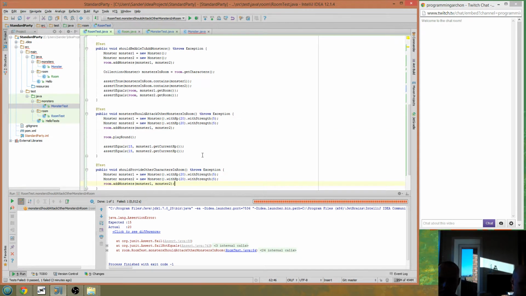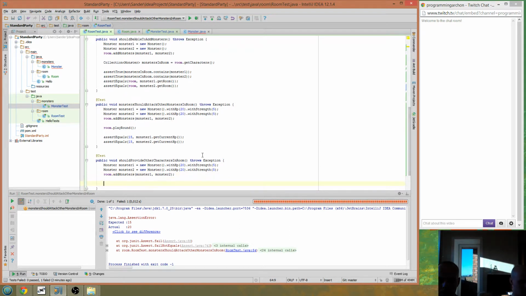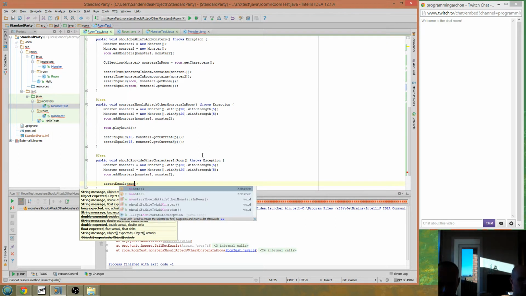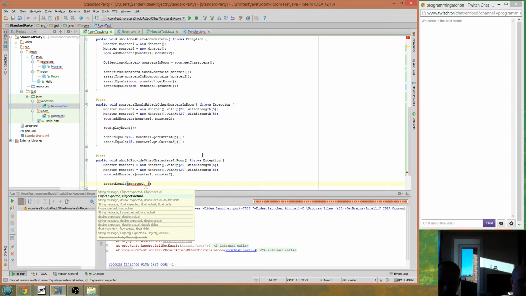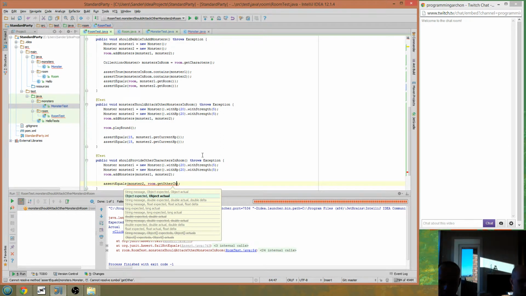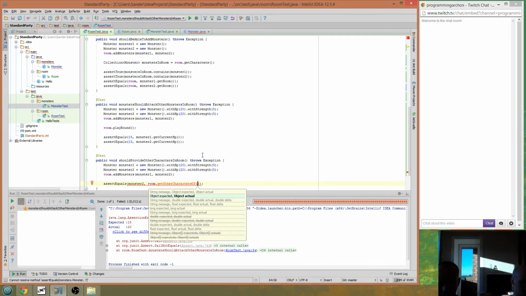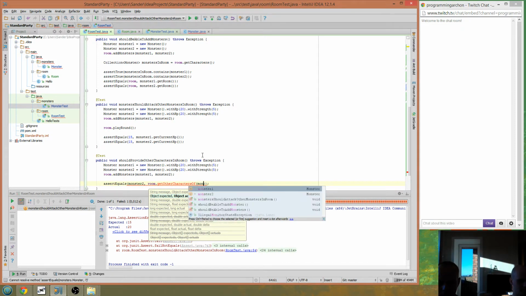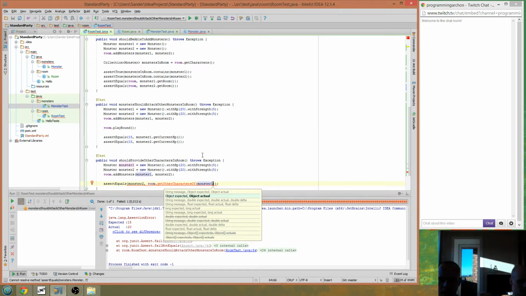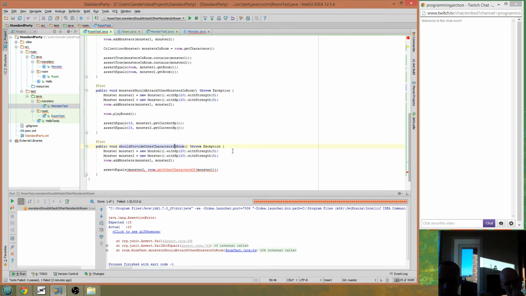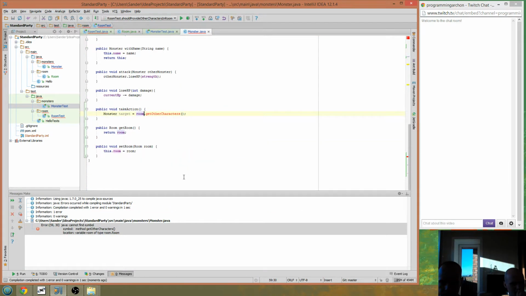And now when you call, we're gonna assume, meaning assert equals, that monster 2 is something that you get if you ask the room get other characters with monster 1 provided. Okay, we're gonna think about the name soon. But we're gonna implement this right now. Right now it should not compile.